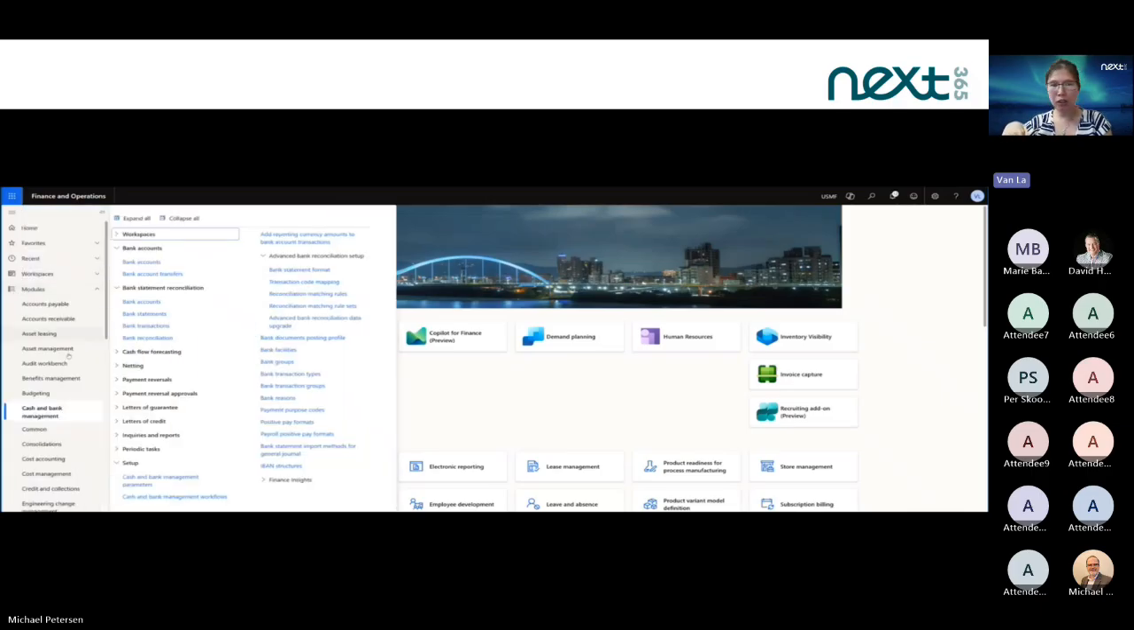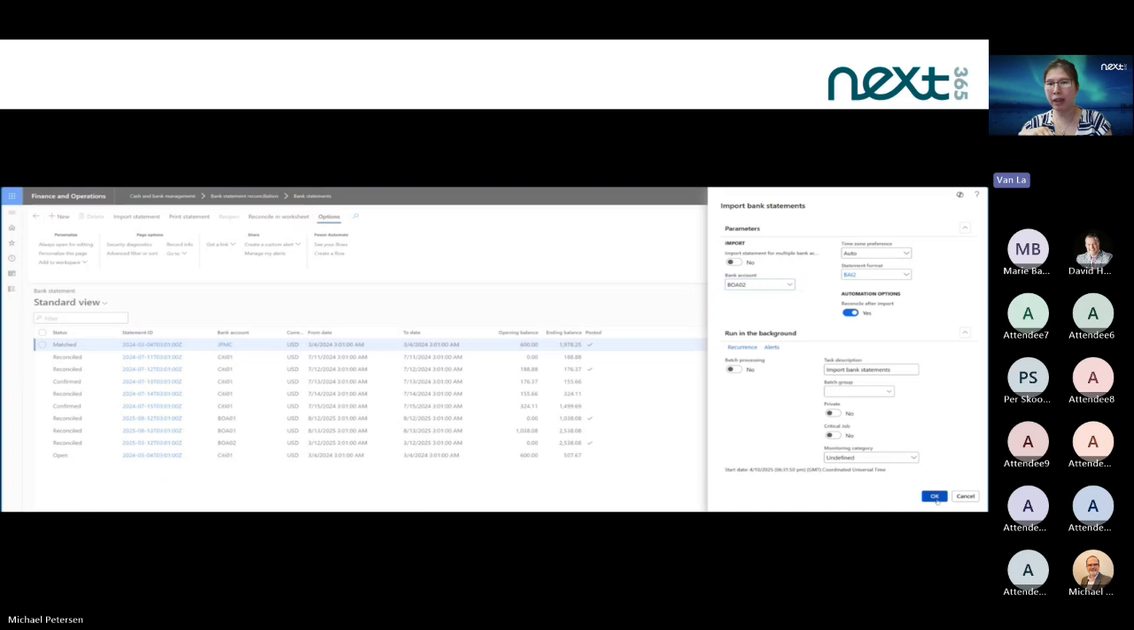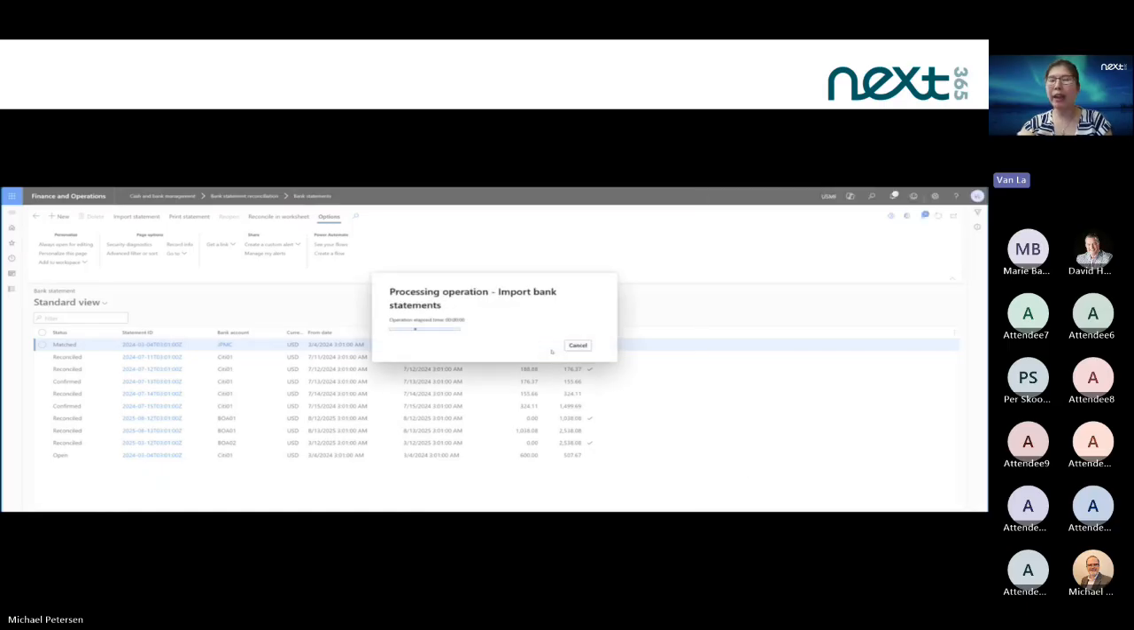If I go into the cash and bank module and perform the import, in this case I'm just going to import a single bank account. From the drop-down, I'll select Bank of America 02. I'm using the BAI2 file format, which is one of the industry's accepted file formats. I'll click OK to start the import.